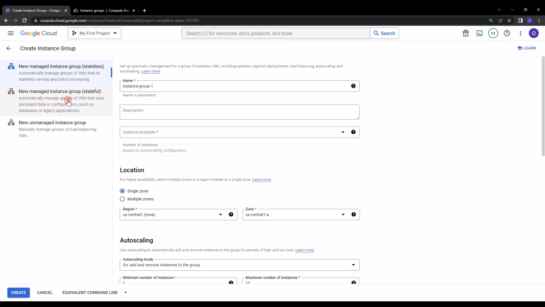stateless, for stateless serving and batch processing. The first thing is to give the name of the instance group. Let's say my-managed-instance-group-1. If you want, you can also provide a description, and as you can see here, the instance template is mandatory.